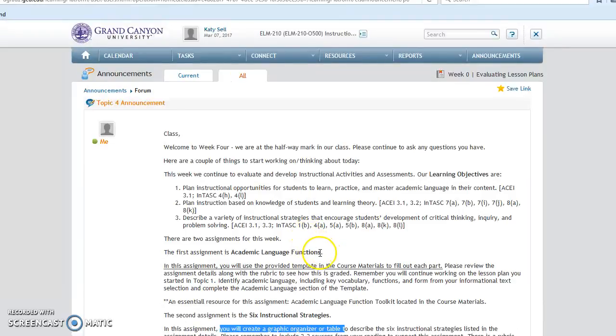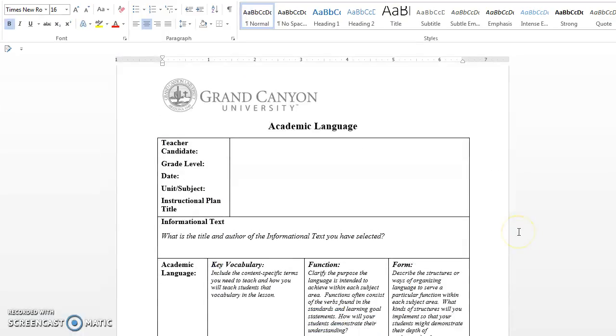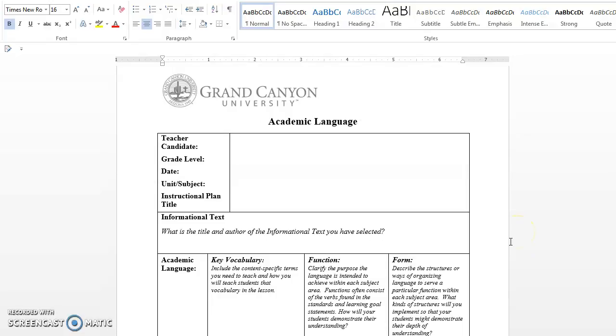Let's take a closer look at the academic language functions assignment. So let's take a look at the template that's provided in the course materials under the resources tab. Here is the template for the academic language functions assignment. And the first thing that you'll notice is there's a giant box here. This is where you'll put in your name, your grade level, your date. You need to give your lesson plan. You need to identify the subject, so maybe reading informational text, and you need to give your lesson a title.